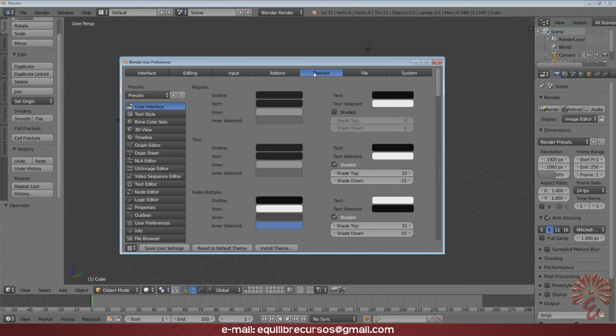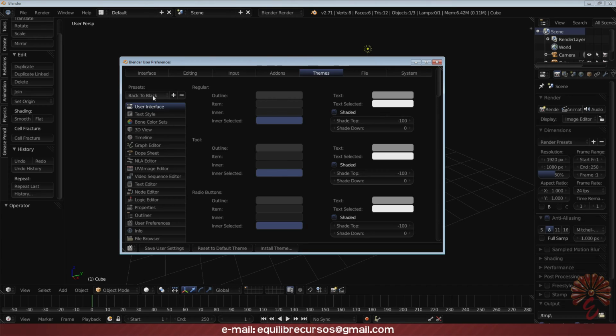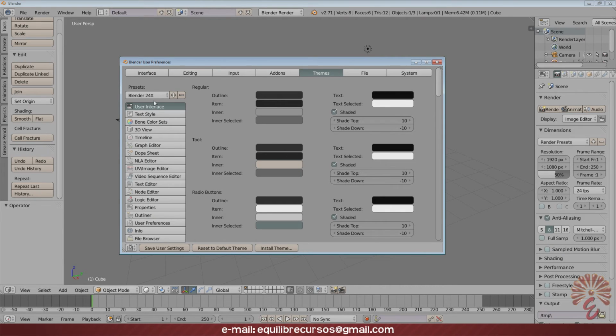In themes, you can make changes to Blender's interface. You can completely change the interface, changing colors or sizes. Blender offers themes presets like Back to Black, Blender 24x, and many others. You can go back to Blender's default theme by clicking Reset to Default Theme.